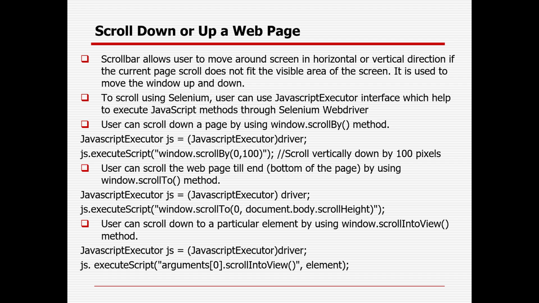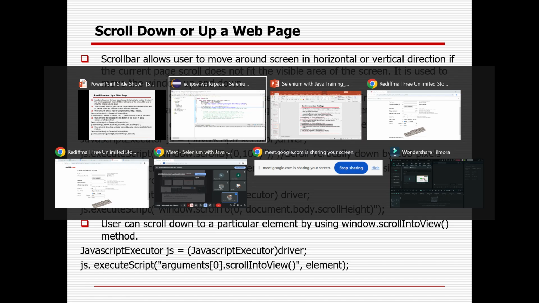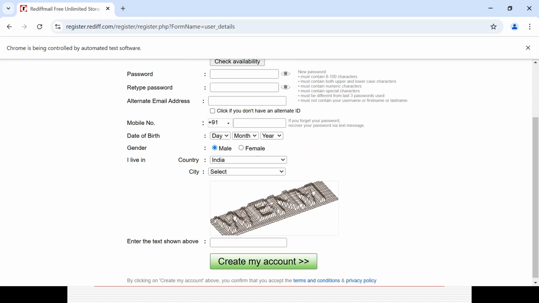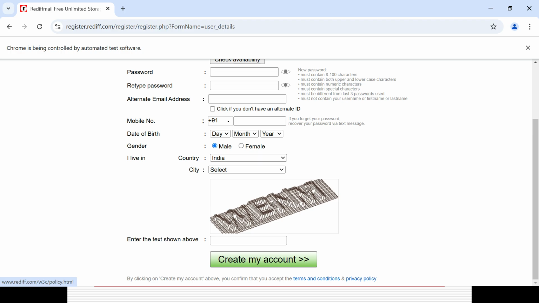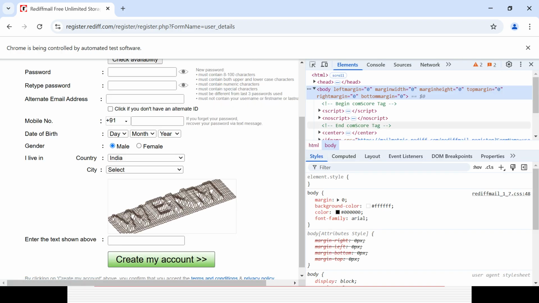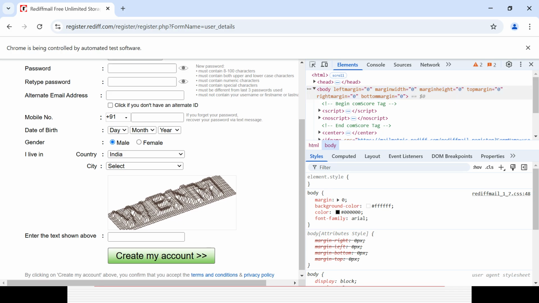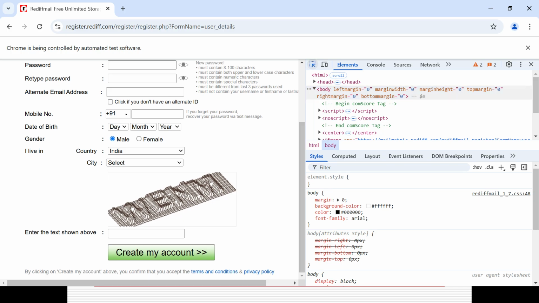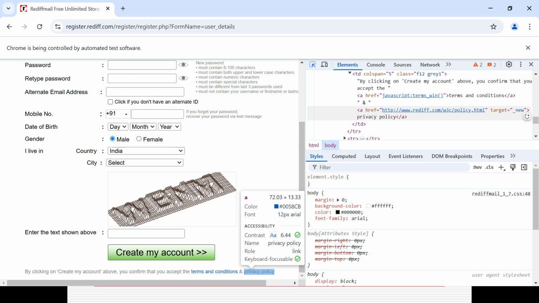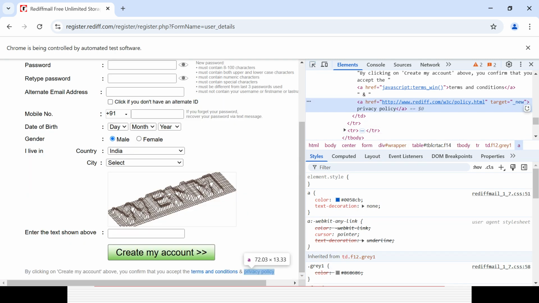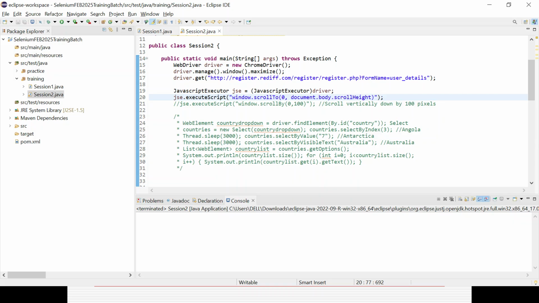So how can I do it? I need to first identify the element. Suppose I want to click on some page, right? This particular link I need to click. So just click inspect. So this is the link, right? You could mouse over it. So the privacy link I need to click. You could see this is the link anchor, and this is the exact word text. So I can identify the element first here.